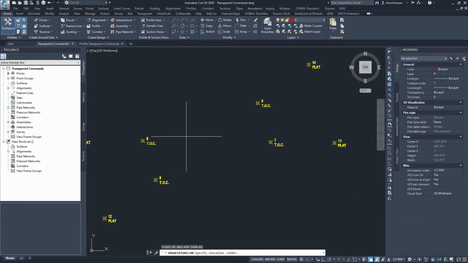Enter. As you can see, it shows a little green crosshair over there. It means it selected that point. It says that it found the elevation of 1650. I'm going to press enter for that. Then I'm going to go to 6, press enter, and then specify a grade. It already catches that grade, which is minus 0.472.